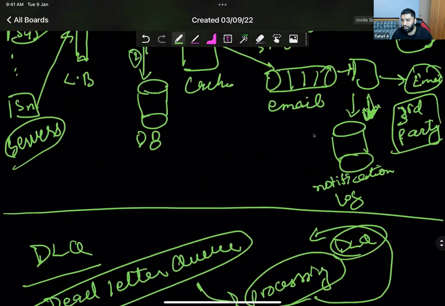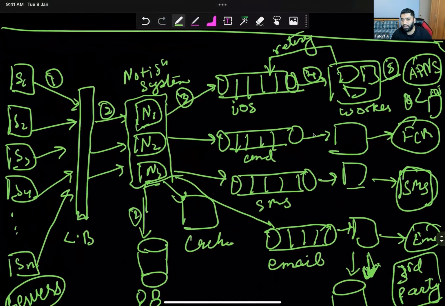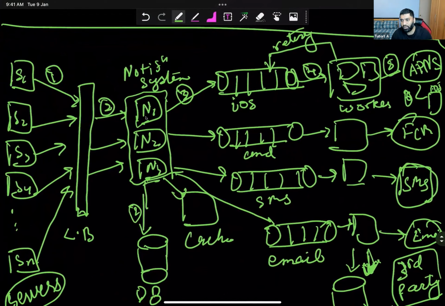I don't see a clear trade-off where you would want to do one over the other. But yeah, if you want to do it in the notification system itself, you can do this, or if you want to do it in a worker system, you can do it in a worker system.